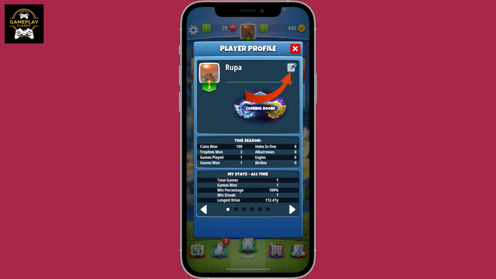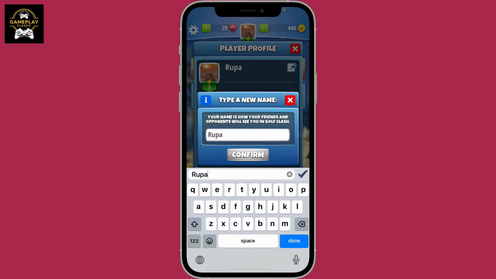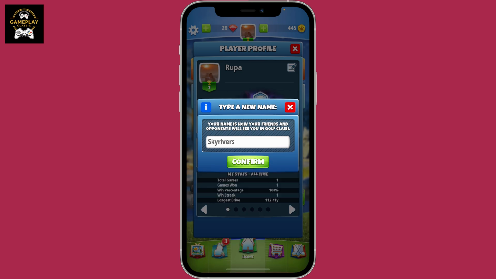Tap on the little pencil icon on the right corner, and then you can now type in your new name in the text box. Once you are done, click on confirm. Now as you can see that you have changed your name, but once you have changed your name, you will not be able to change it again. So make sure to make a wise choice while changing your username or your player name.